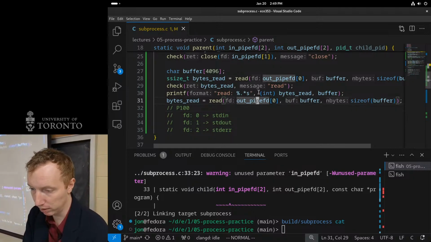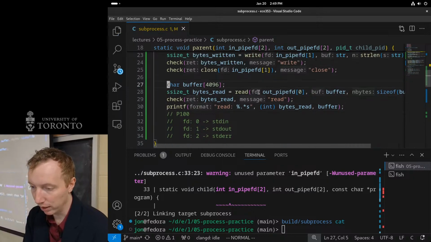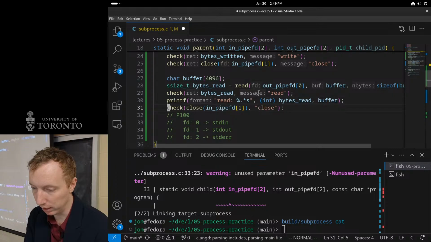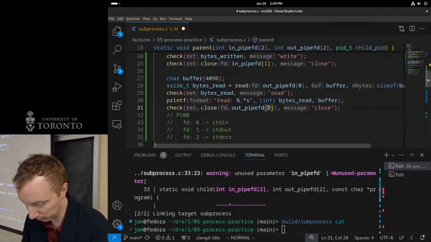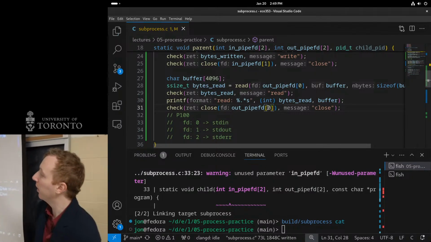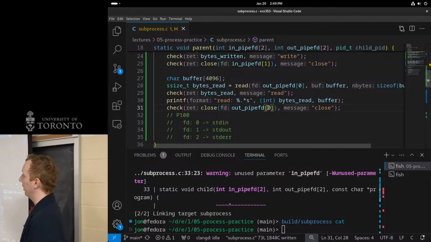Whoops. I don't need two read calls. There we go. And then I need to close my file descriptor. I have closed too much, so I need to close out pipefd 0. All right, that looked good to everyone. We should be able to communicate with our process we have now created.